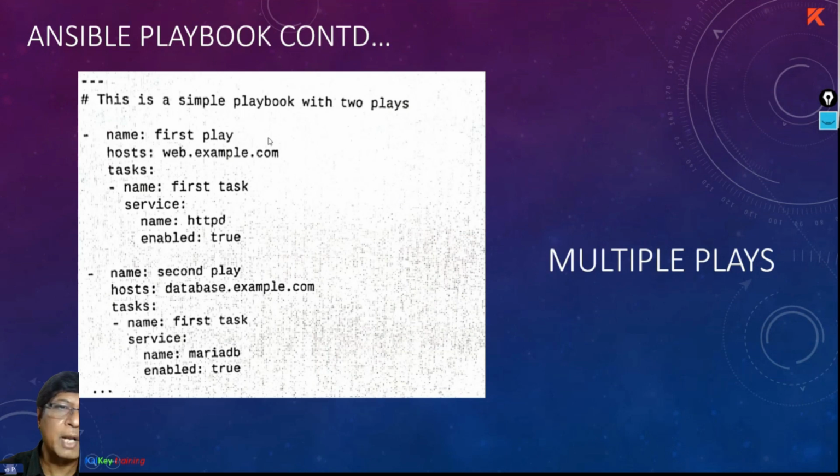So see, within one playbook, you are connected to different hosts, and you are doing different jobs. You can have hundreds of hosts, and you want to do different sorts of jobs, maybe not the same job on all the 100 hosts. Maybe 50% of the jobs will be the same and the rest 50% will be different. So you create two playbooks that way.